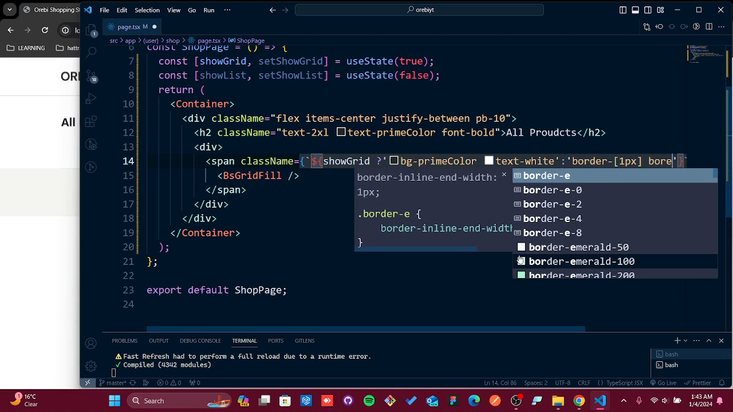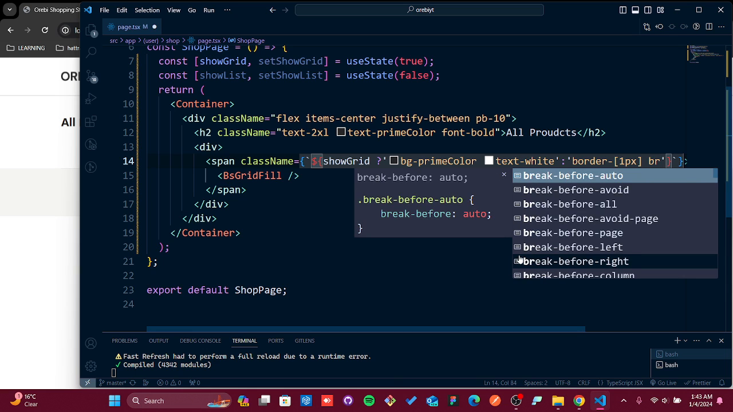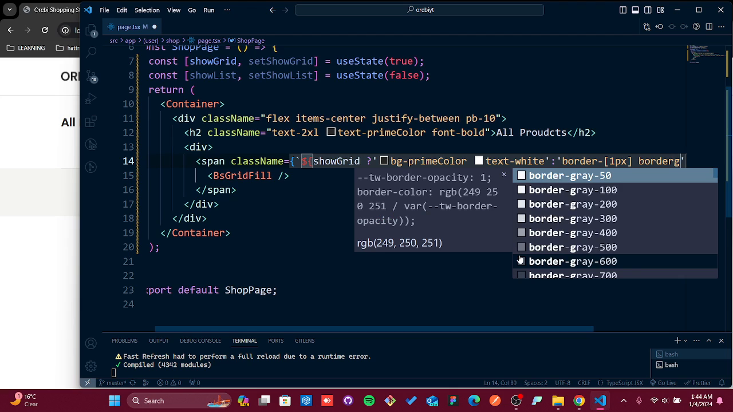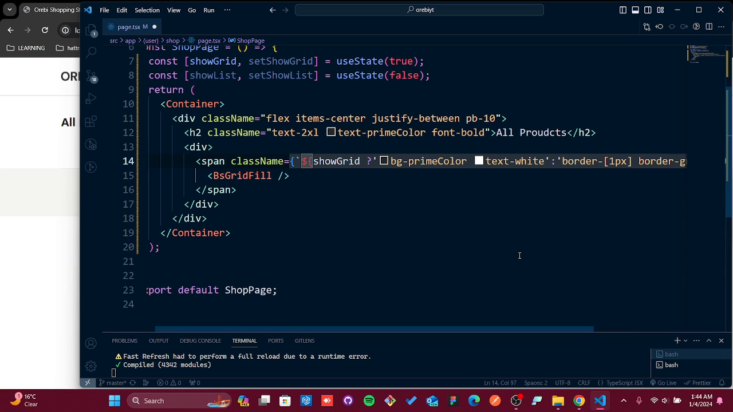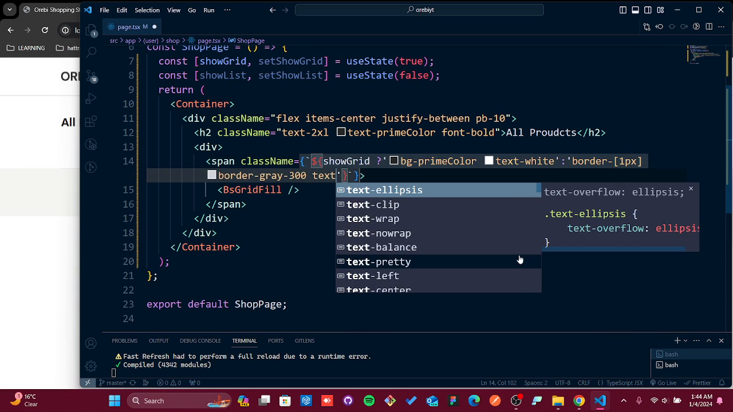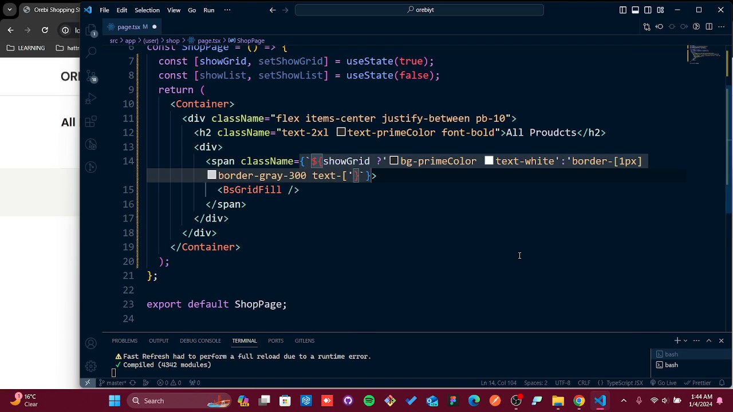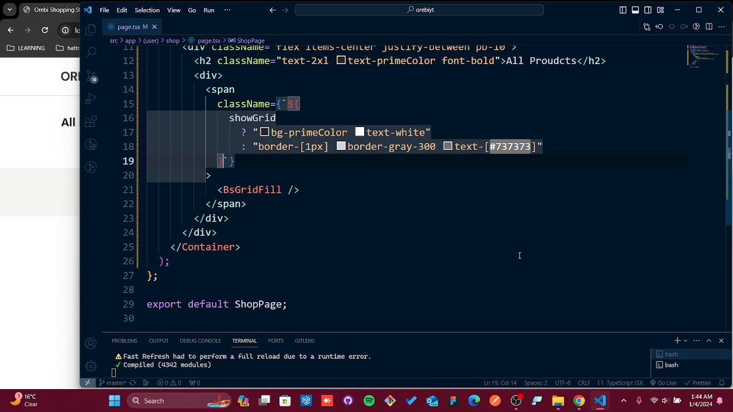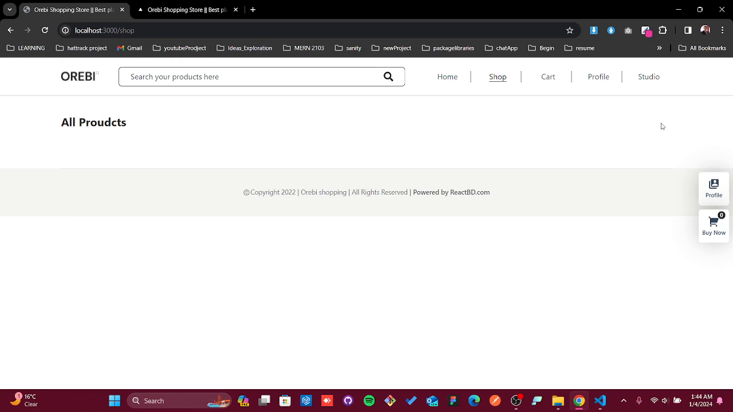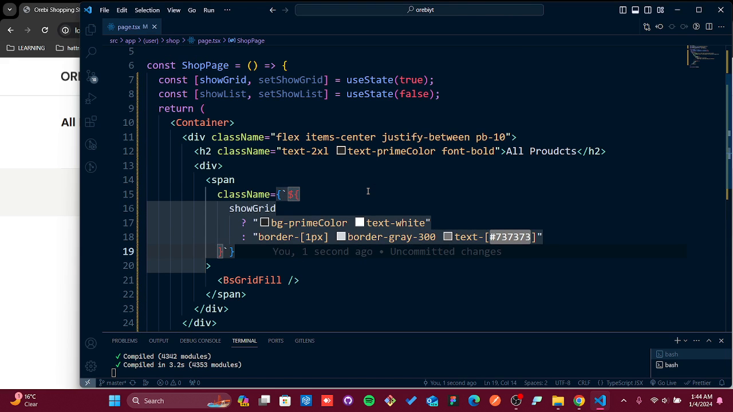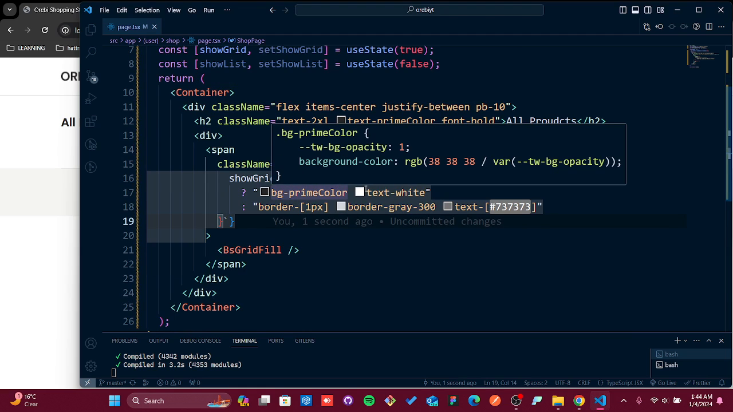Then border gray of 300, and I will put the text as 737373, a little bit of a light text. Okay, so now that will be if it's available. Let's see. Now it's available. Where actually had it gone? showGrid is available. If showGrid is available, we're gonna make it wide.